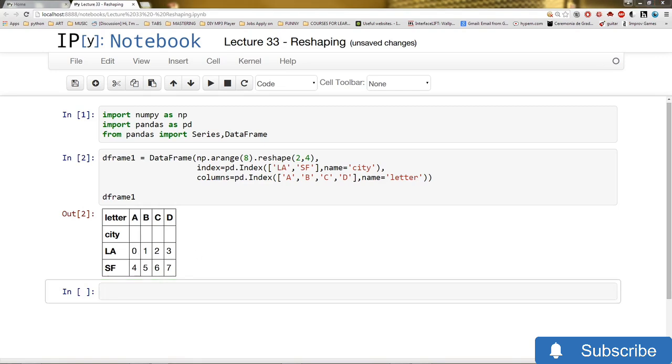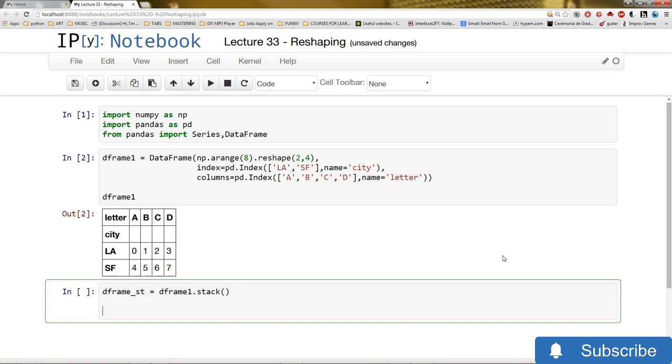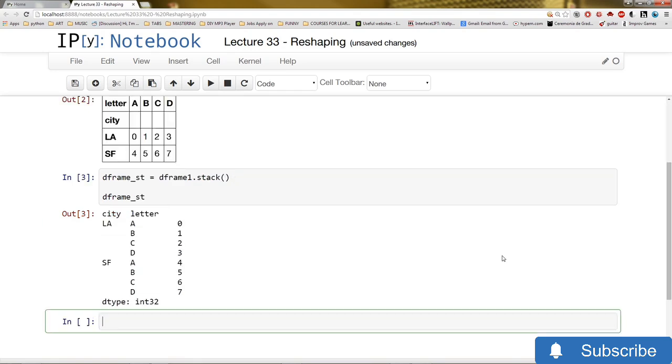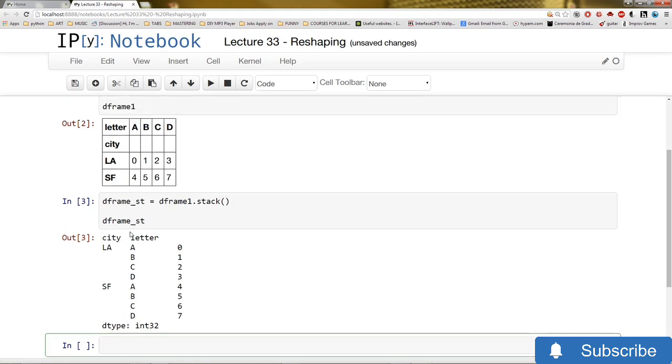So how can we use stack? So we can use stack to pivot the columns into the rows. So to show you what I mean, I'll make a new data frame. I'll call it dframe_st for stacked. And I'm going to set this equal to dframe1, and I'm going to call the stack method on it. And let's see how that goes. Cool. So now in a sense we've pivoted it, and now we have the city and a sub-index of the letters.